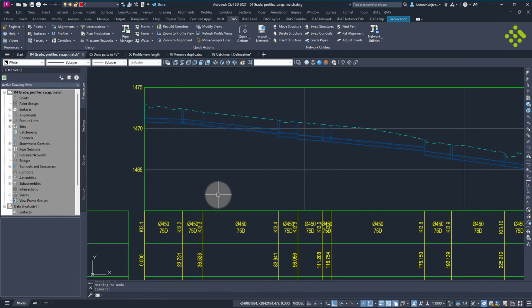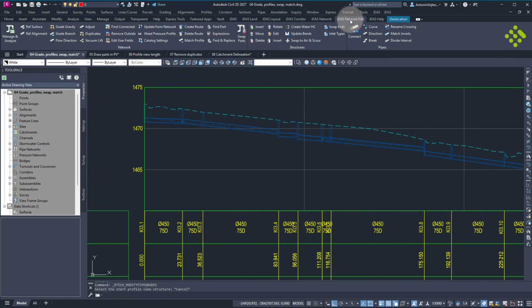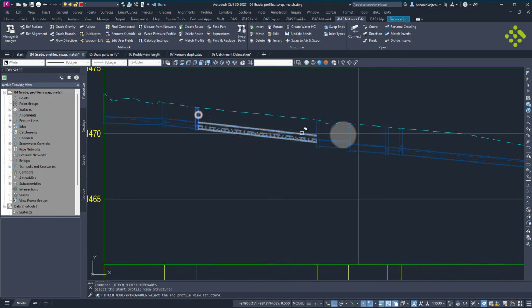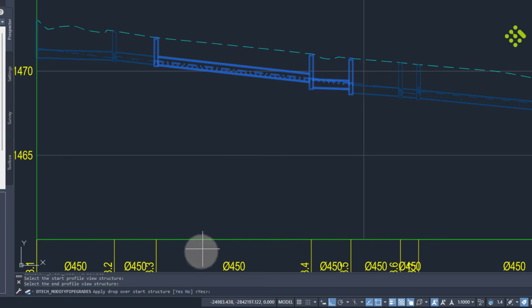Let's look at some enhancements to existing commands. First, let me show you the improvements in the grade pipes command. If you use compact ribbon, go to ribbon iDAS, grade pipes, or if you prefer the extended ribbon, go to edit network, and then there is a command grade branch. Then I'll select the start structure and end structure, and let's go through the settings. You can specify the drop, whether you want to match it at the invert, the drop over structure, the value that you want to define, or the pipe that you want to take the slope from.